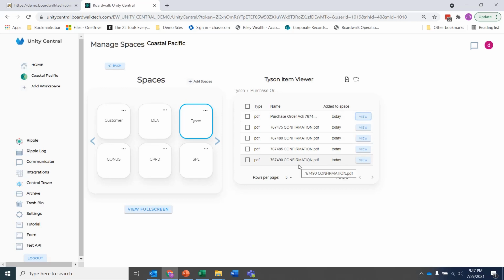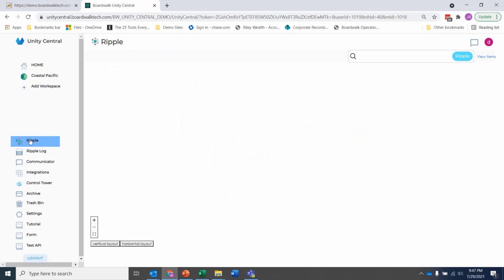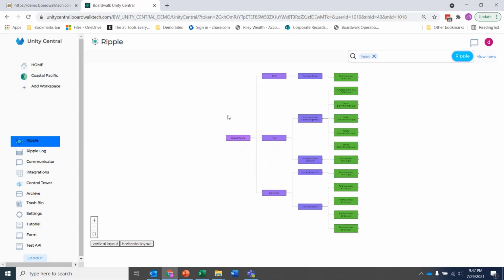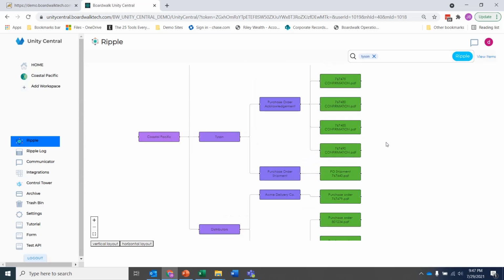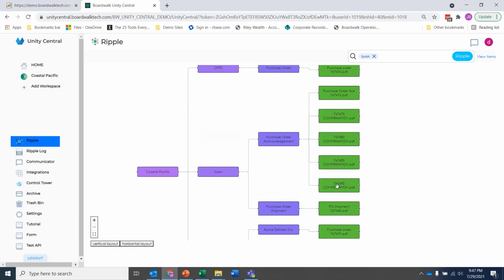Now I can go back and look for this across the entire control tower using what we call Ripple. Ripple is a mechanism for us to look for a particular keyword in all of the documents and show me what that information is. As you can see here, and I zoom in a little bit, here's that new document I just added. All of this is done without having to convert anything to SQL.